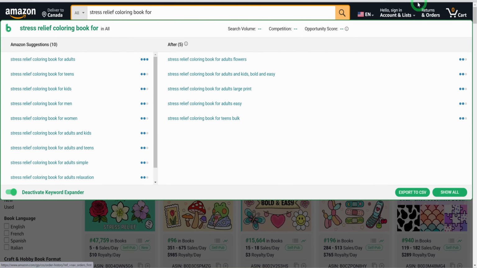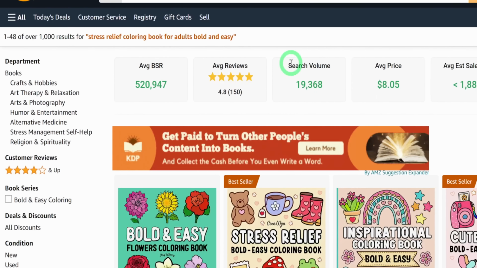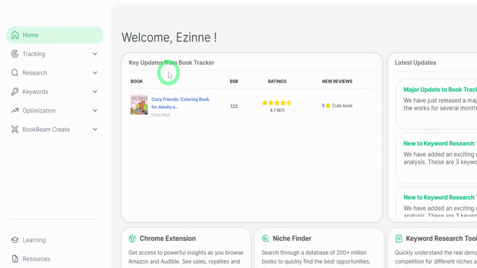Just from the search, you could see the result is about 1,000 results, and the search volume is way higher. This means we have more demand than the available books targeting this keyword, which is very good. To help us get the additional 6 keywords we need when publishing our book, I will use the BookBeam keyword research tool.